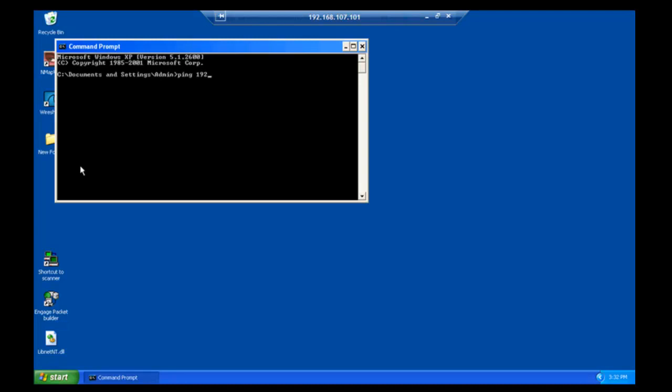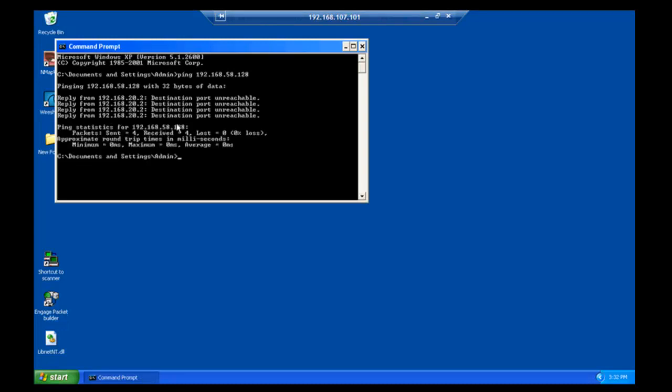Ping 192.168.58.128 is the IP number of the internal server. So I'm going to press enter here, and I get destination port unreachables. Well, think about this. We're on the outside going in, and there's a firewall there, so these packets are not making it through the firewall, at least not at this point.